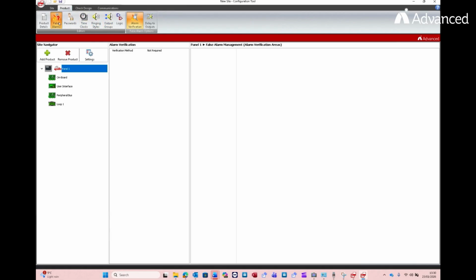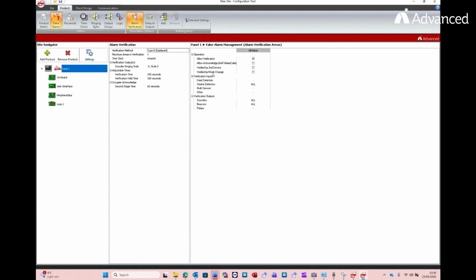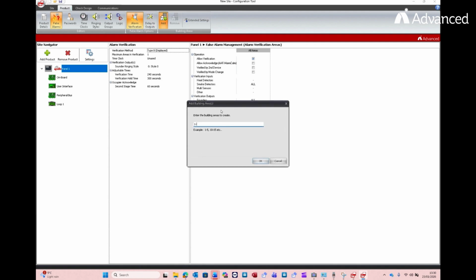On the false alarm management, there's a different layout, but it still supports your alarm verification. The drop down menu to select a type A or type B. It supports alarm count and building areas. So you can certainly add in building areas using alarm verification.